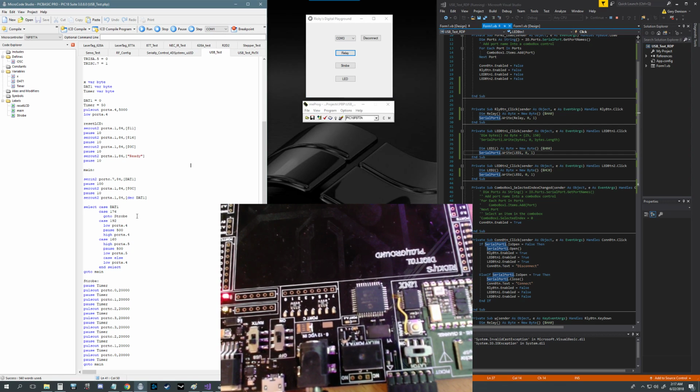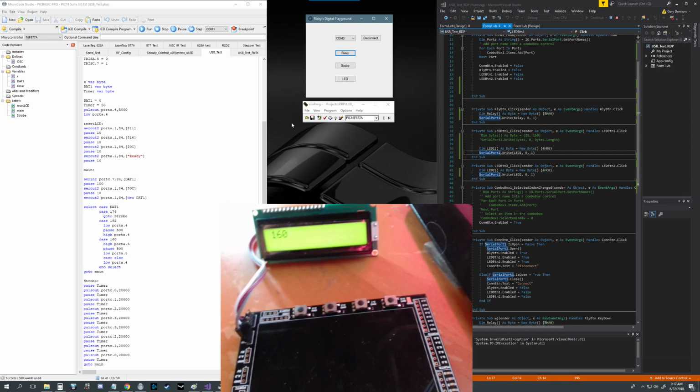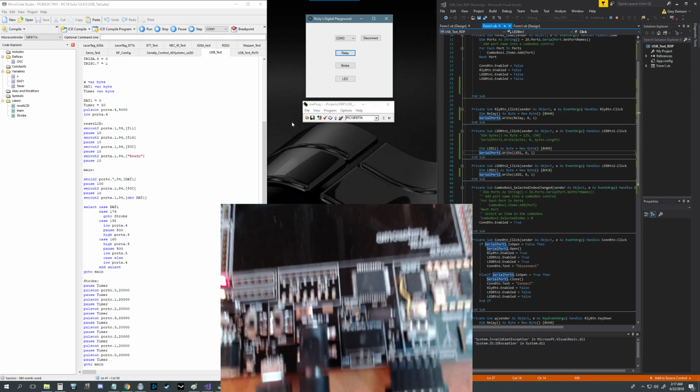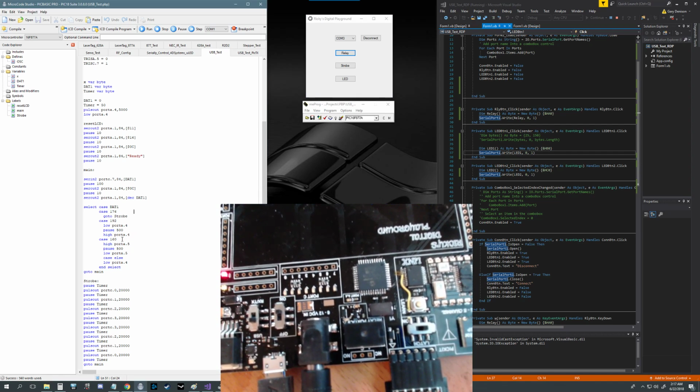And in our code here, we're looking for relay, value 160. The serial input goes into this variable dat1, which is declared as a byte, so it's one byte. Then this case select looks at that variable, and for each value, if it matches, it'll execute that line of code. So whenever we push relay, it executes these three lines, and then it exits, goes back to the main loop, and waits for the next input from the program.